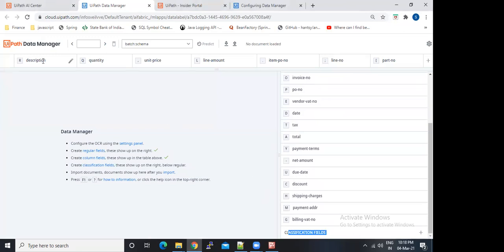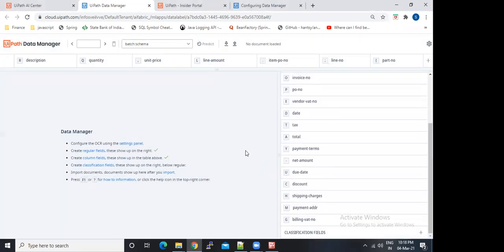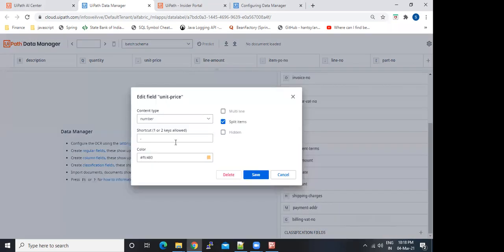At the top you can see this is a table: line item description, quantity, unit price, line amount. This PO number we can also add if we want. As we can see, there's a plus sign, so we can add it if we want. And if you want to remove it, we can remove it from here, or if you want to hide this field, we can hide it also. This is a pretty interesting option.